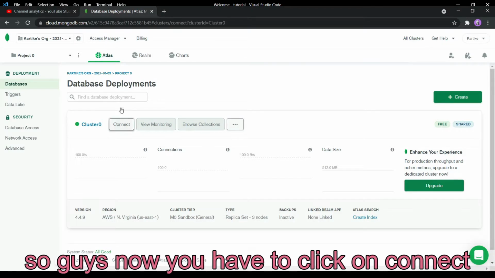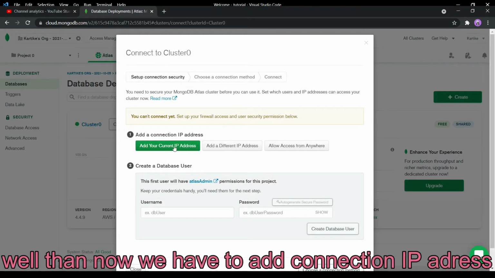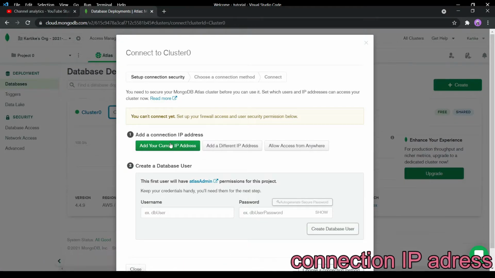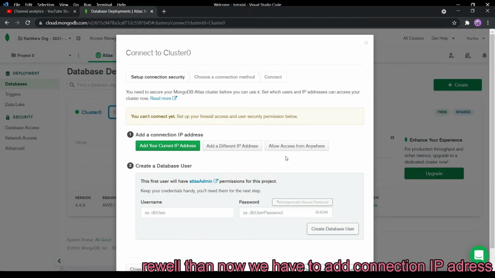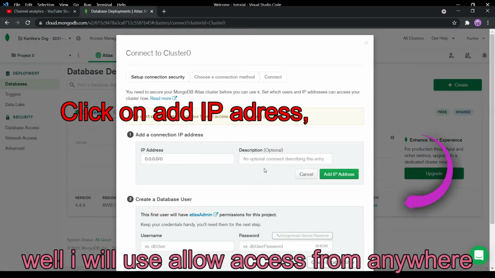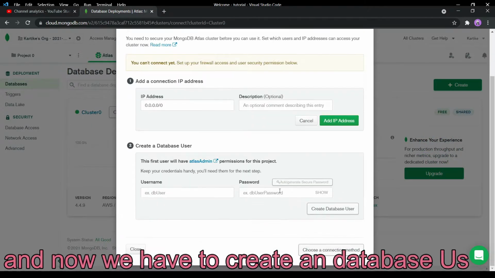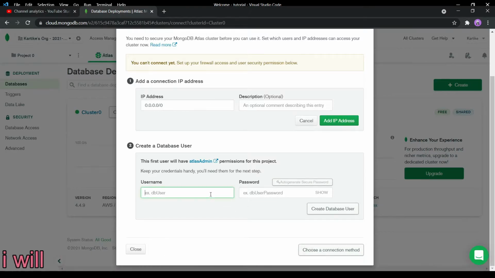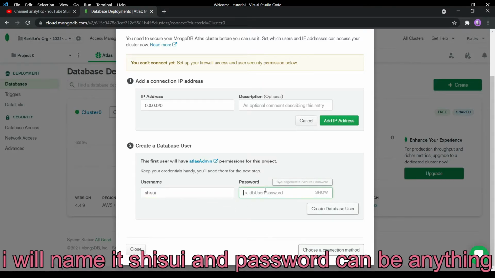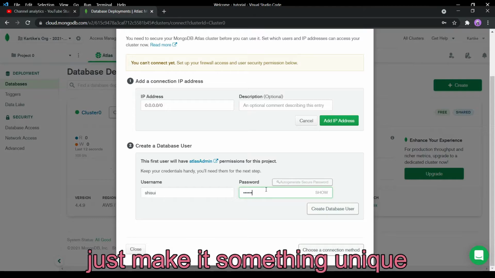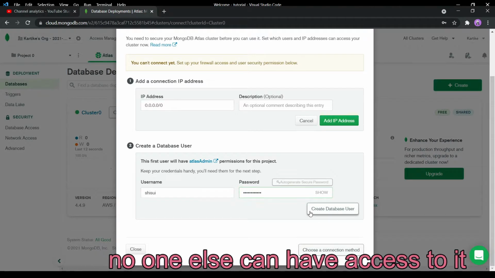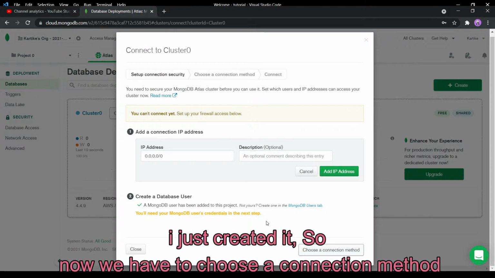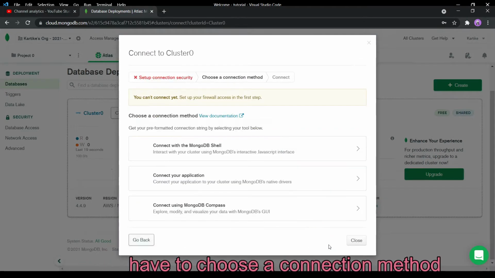So guys, now you have to click on connect, and then, well, you have to add connection IP address. You can just allow access from anywhere or add your current IP address. Well, I will use allow access from anywhere. And now we have to create a database user. I will name it Shishui, and password can be anything. Just make it something unique so that no one else can have access to it. And I just created it, and now we have to choose a connection method.